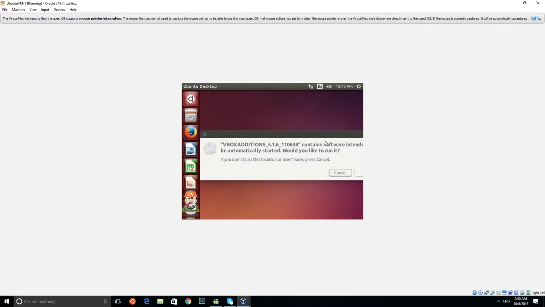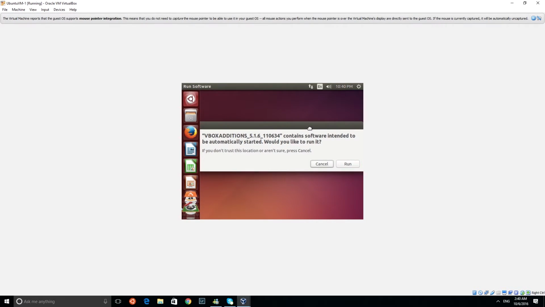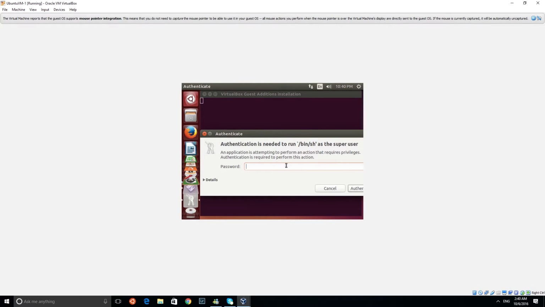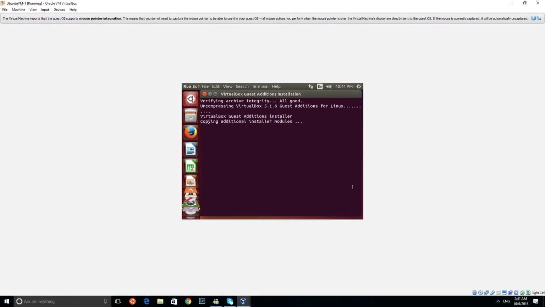Now within Ubuntu, it's telling me something. Do you want to do that? I'm just gonna put run. It was A, B, C, D, 1, 2, 3, 4, and authenticate, and it's install guest additions, and those allow me to have the screen resolution that I want.